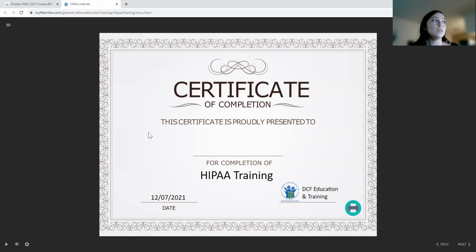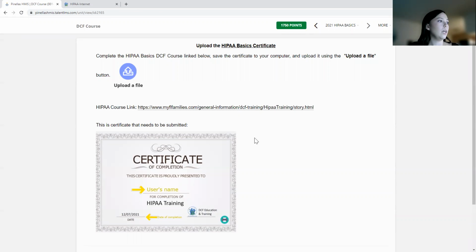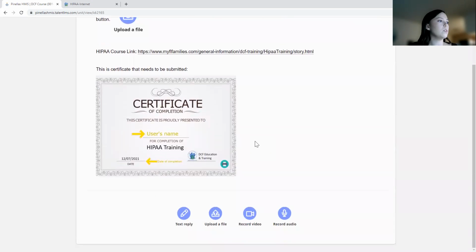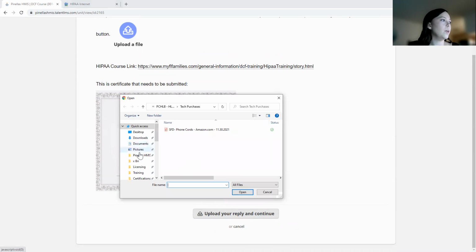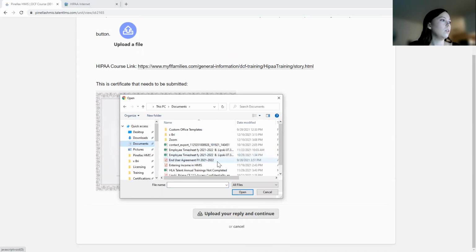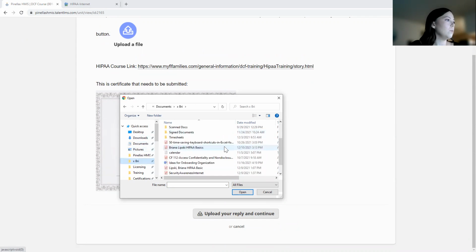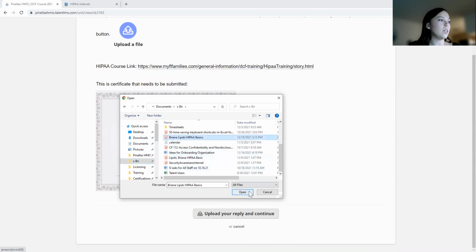And since this is the DCF website, you will have to go back to the page where you have Talent open. And this is where we'll want to upload the file. So here at the bottom, it has this upload a file. You'll click that, and then it'll have upload your reply and continue. So you'll click that, it will open your file explorer. And then we should be able to find here, see how it says my name and HIPAA Basics. You want to make sure that that's what you're opening.